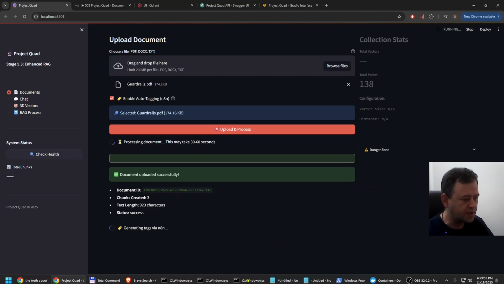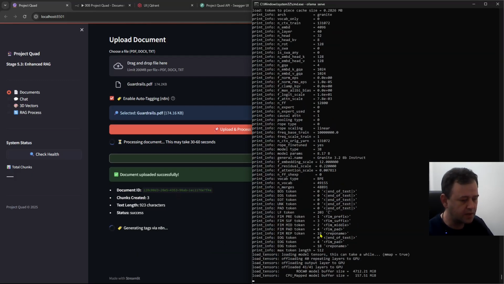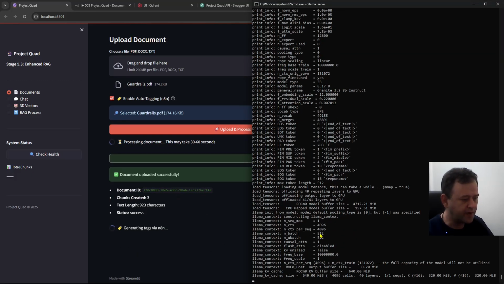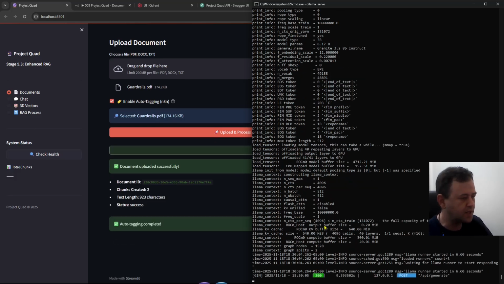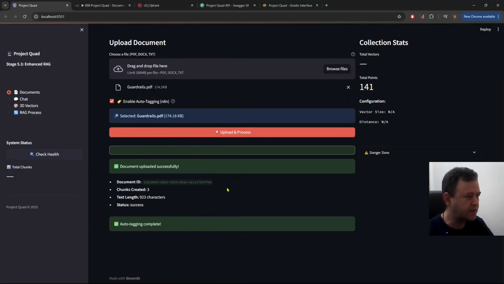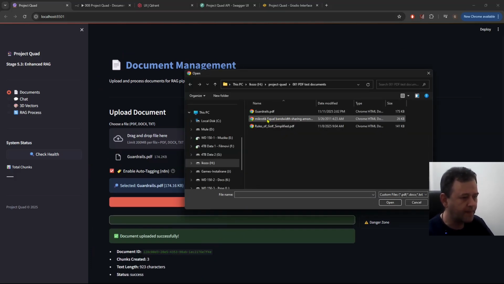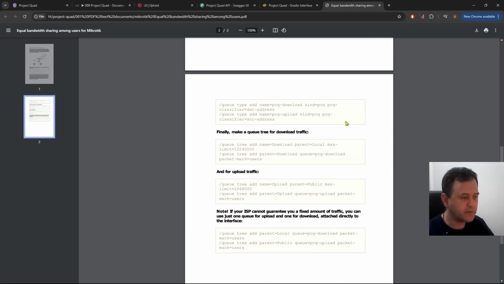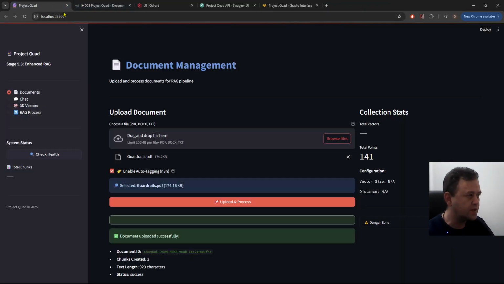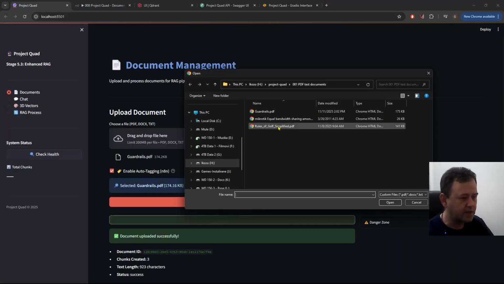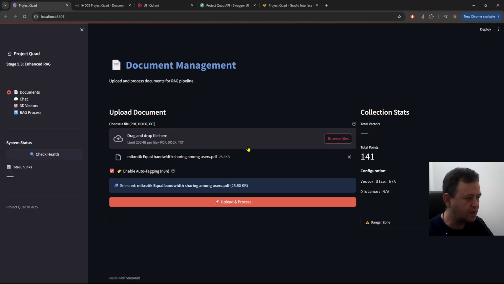So the process was completed, and it's firing the N8N to add the tags and the summary. And we'll do the same process for this document here, which is some setup of the MikroTik. So let's use that one as well. So browse the files, let's go to the MikroTik here, and let's upload the process here.